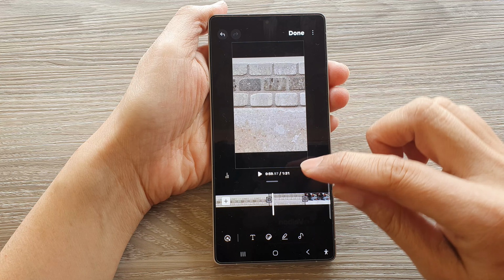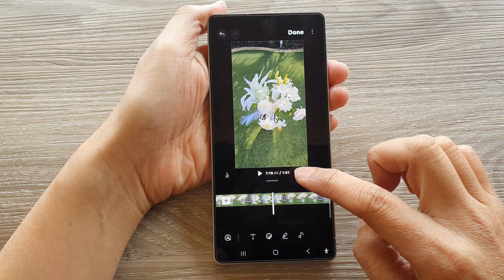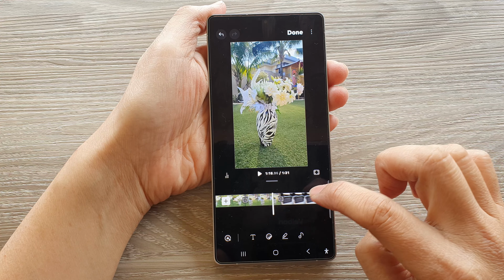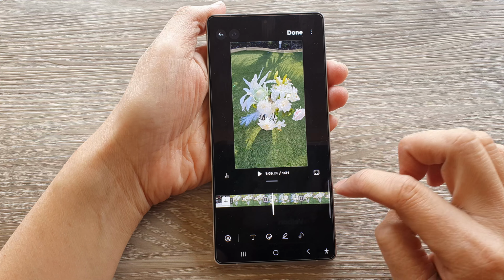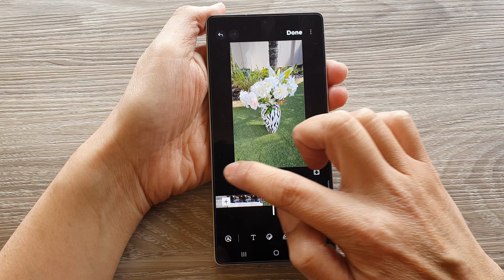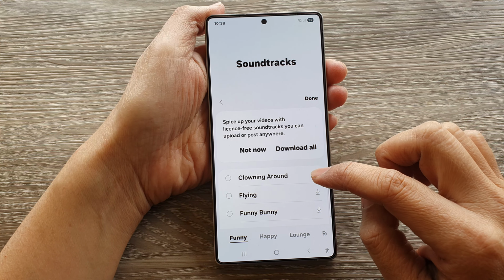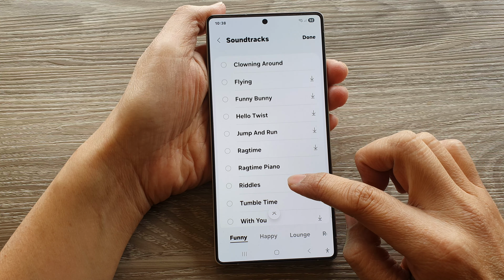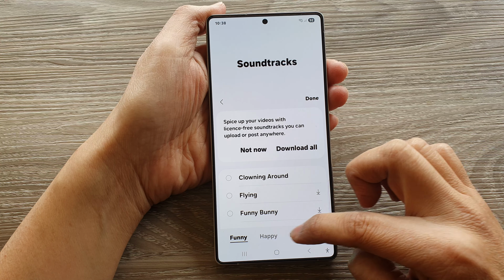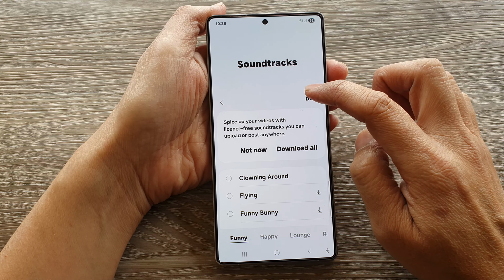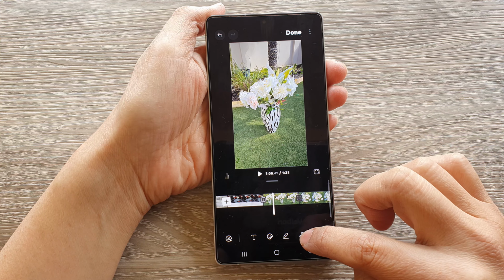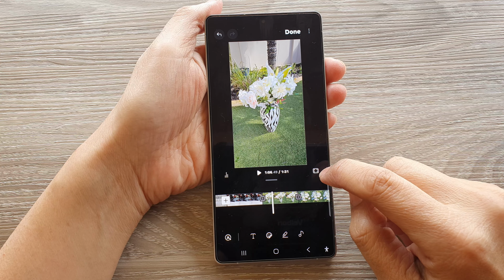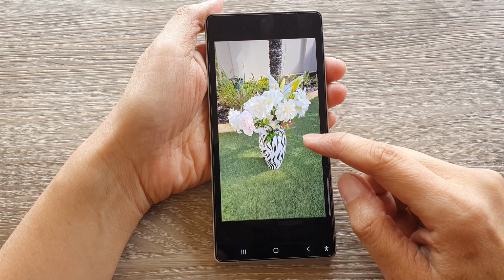So just zoom in a little bit, and then simply swipe across here to have a look at your movie. Okay, so at the top here is a button that you can select soundtracks. Here we can scroll down and select a soundtrack, or we can select our own music from here. Okay, so if you click on this button, this will allow you to view your video in full screen mode.